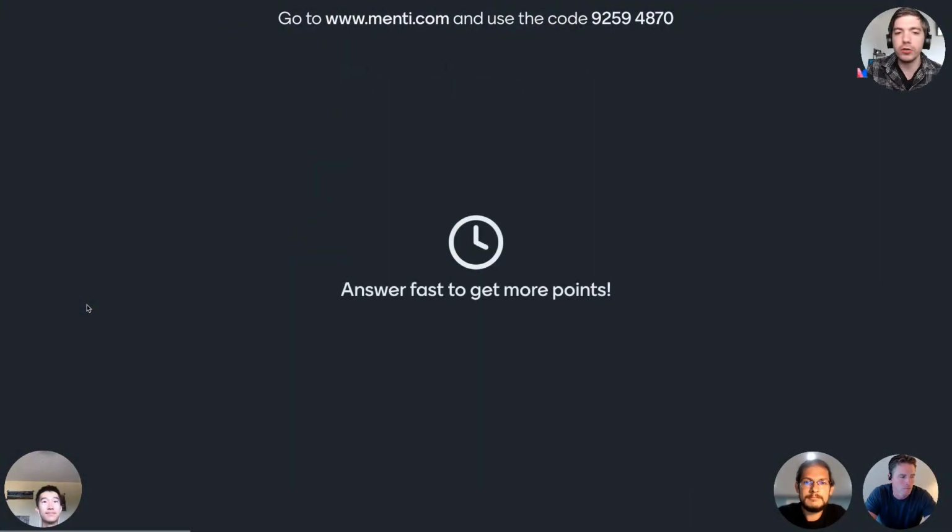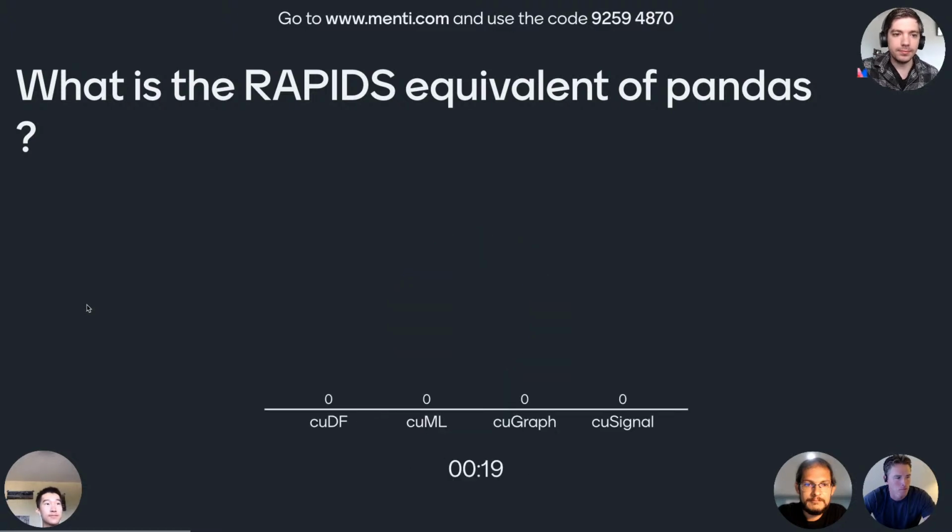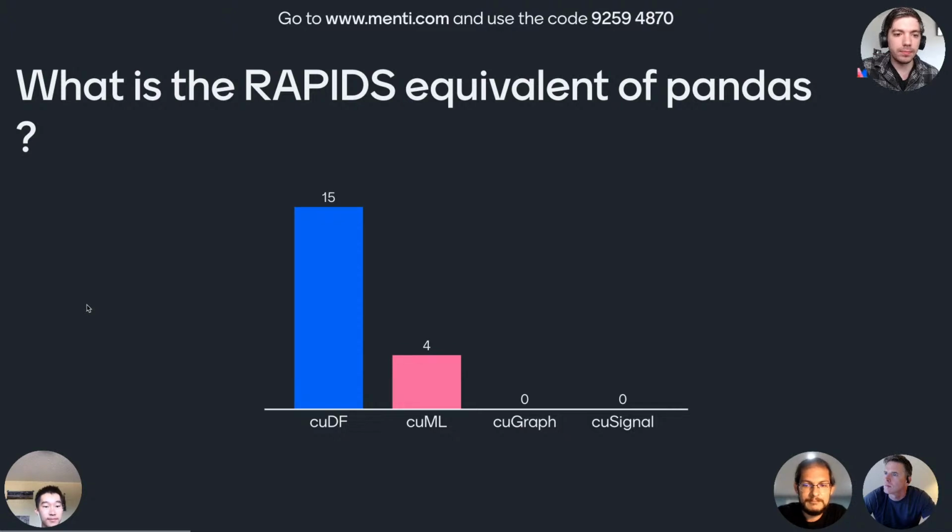All right. First question. Oops. Went too fast. Answer fast to get more points. So what is the Rapids equivalent of pandas? QDF, QML, QGraph, or QSignal? And remember to watch your phone or the tab that you're in, because there's a little bit of latency on the stream as well. All right, most people got that correct. It is QDF.